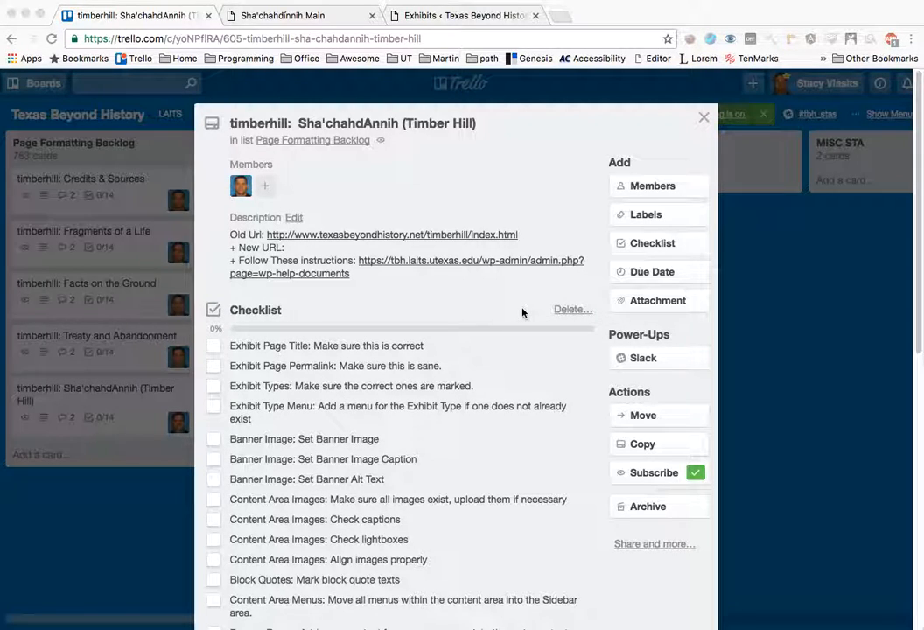This video will show you how to do the first 4 items on the checklist for the exhibit formatting on TBH sites. So we're going to do exhibit page title, the permalink, the exhibit types, and we're going to, actually this is just going to be for the first 3. We'll do that one as a separate video.